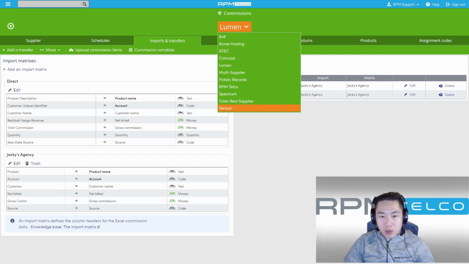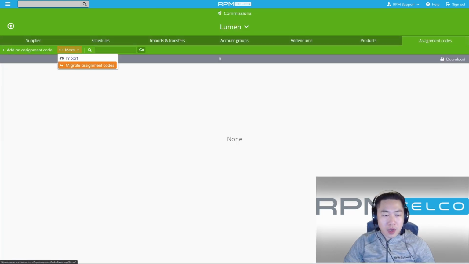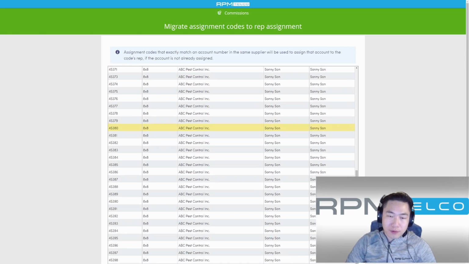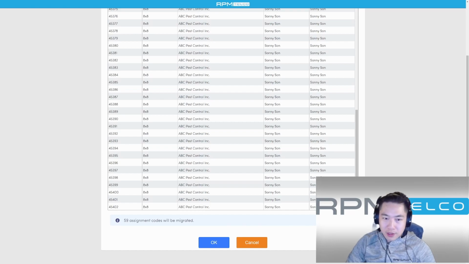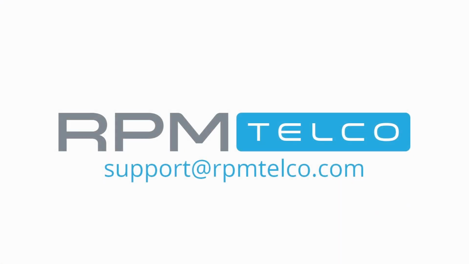So you go through each of your carriers, make sure assignment code is not assigned in any of these things. And once you're done going through every single carrier, you just go back into assignment codes, go to more, and then migrate the assignments from the assignment codes into your account numbers. Nice and easy. After that, you should be fully off of assignment codes come next commission month, and you'll be able to do all of your assignments by account number, and it will make things hopefully a lot easier for you. So that is the webinar for today.